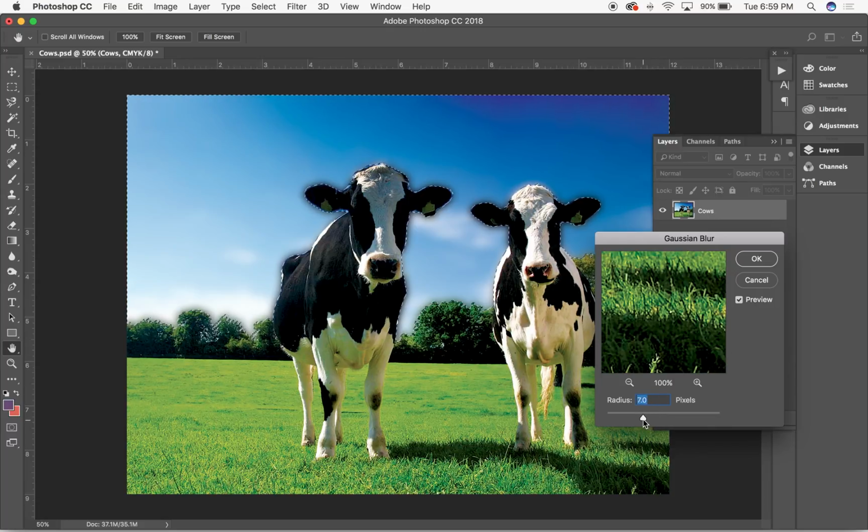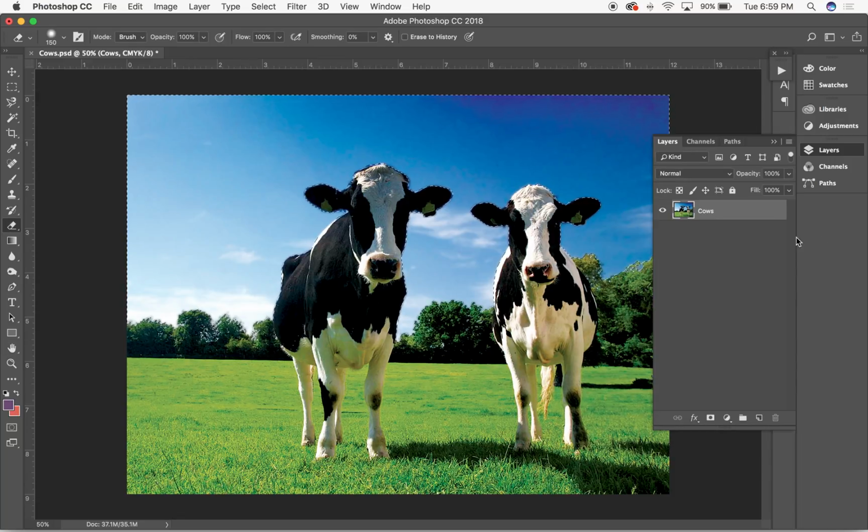I want to tone it down a bit because really my goal is to get rid of some of those pixelated areas up at the top as best I can. So that helps. Maybe increase just a little bit more. All right. So that's that. I'll hit Command D to deselect.